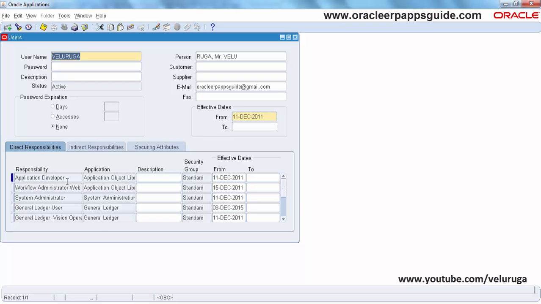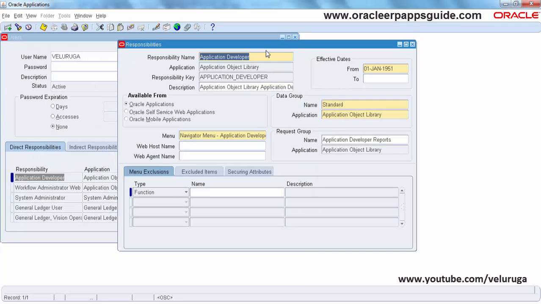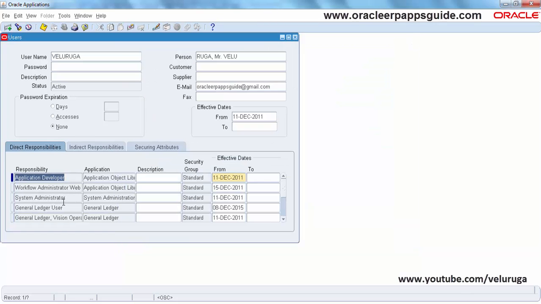Okay, go to the tools. So now you can see this one is disabled because the cursor is in the header level. So go to the line level, responsibility block. Now it has been enabled. Click call responsibility. So now you can see the responsibility form which is passing the responsibility name, and then it is automatically querying the value. So this is how you can achieve the zoom functionality.